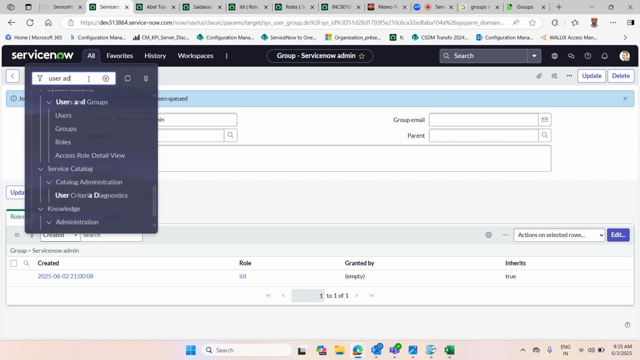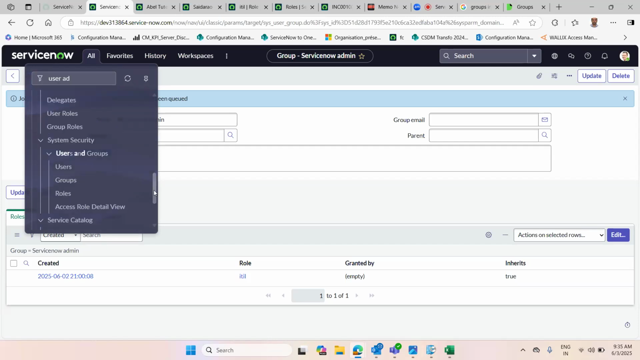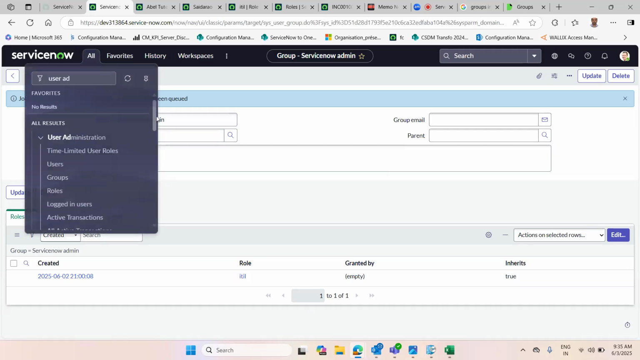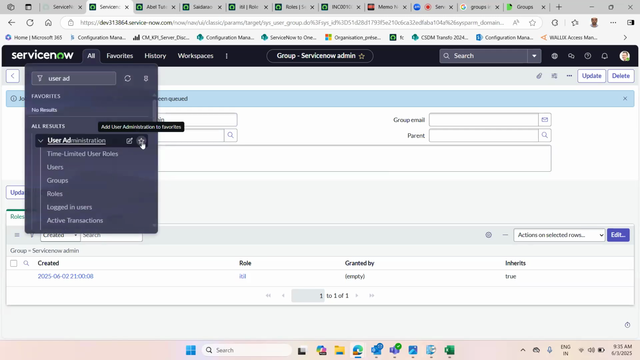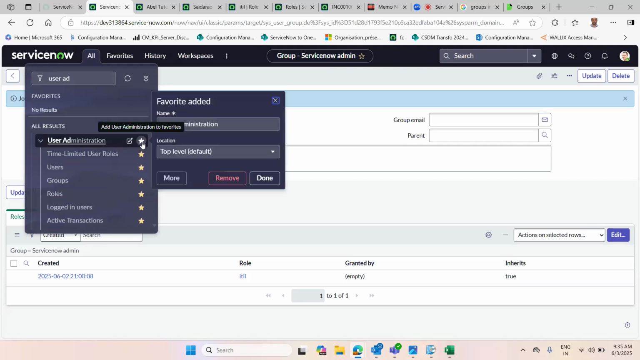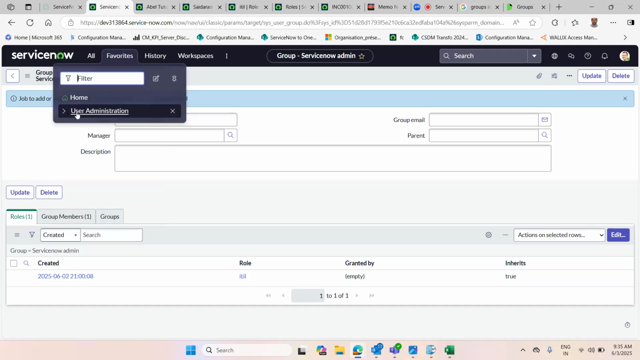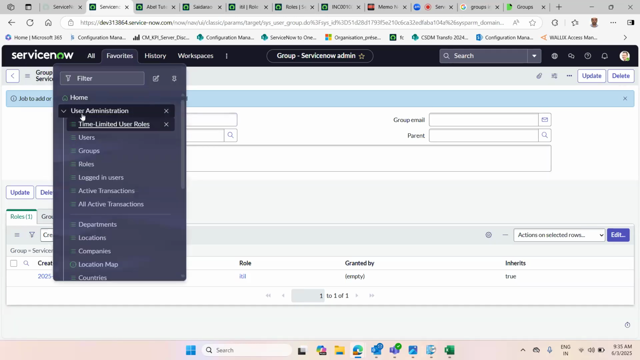So instead of typing every time, I will make this a bookmark. Click on it. Now if you go to the favorites, here you can see user administration is there. Instead of typing multiple times, you can add it as a favorite, it will be amazing. So now we have covered the users, groups and roles.